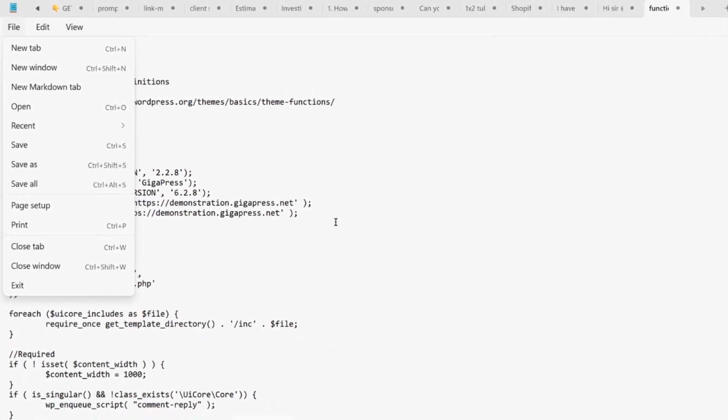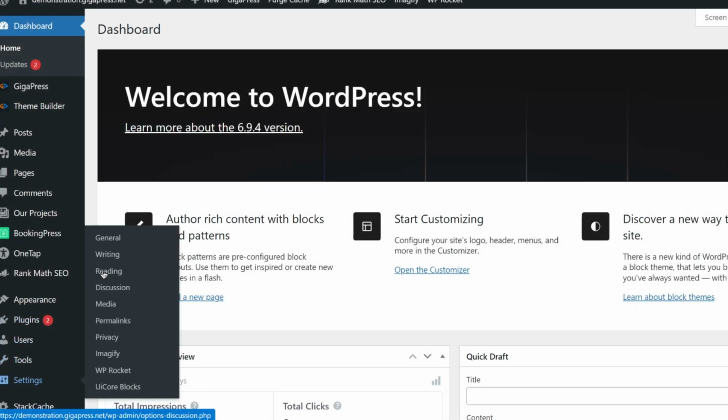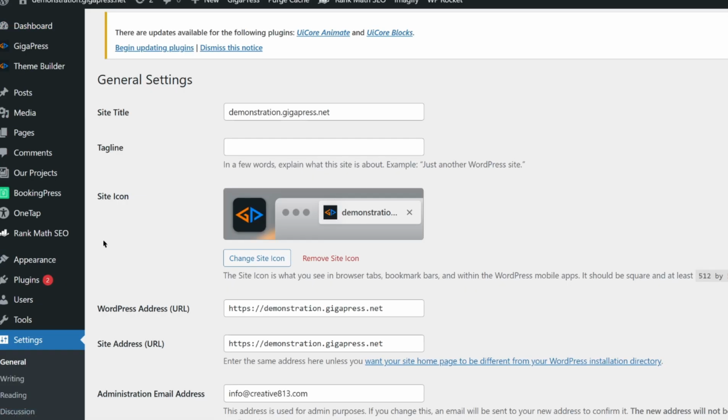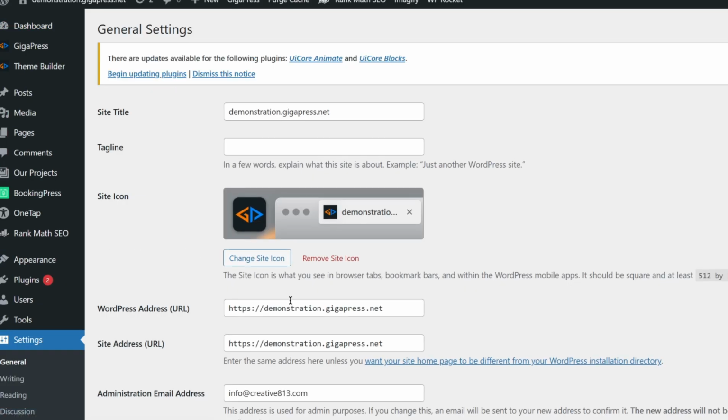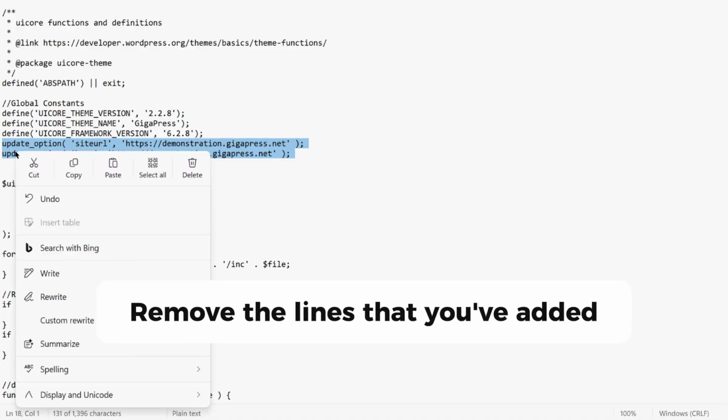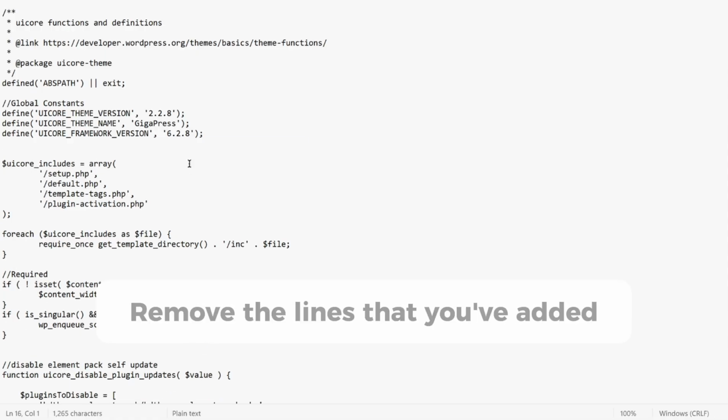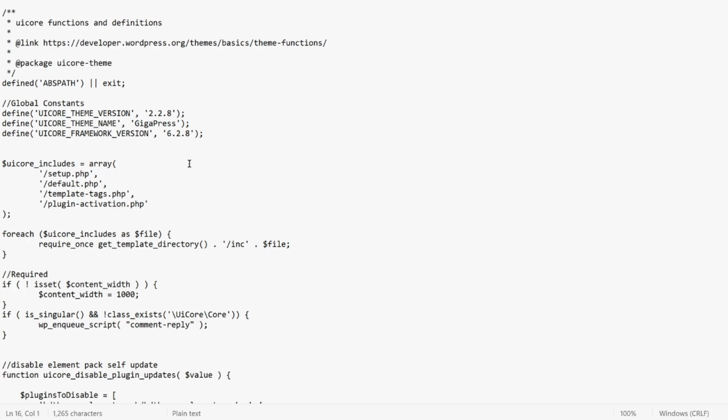Once everything is working and you can reach the dashboard again, you can go into Settings, then General, confirm that your URLs are correct, and remove the 2 lines you added so your theme file only contains theme code. If you still see the error, then the loop is happening on the server side. That means we need to look at WordPress itself.